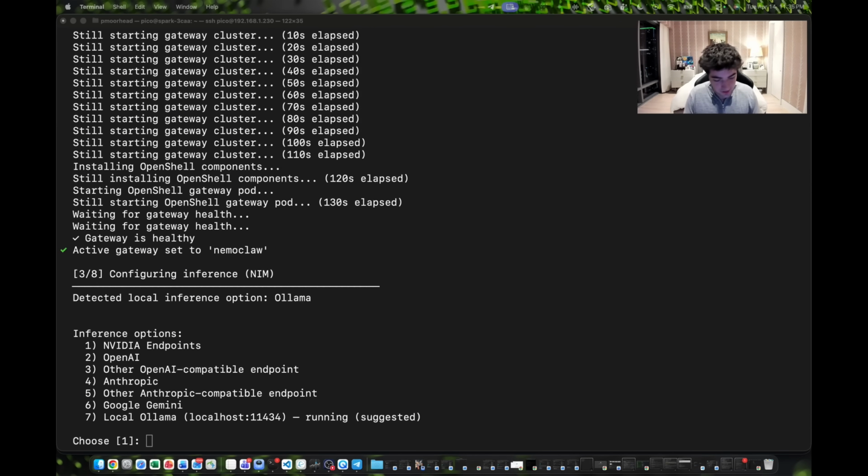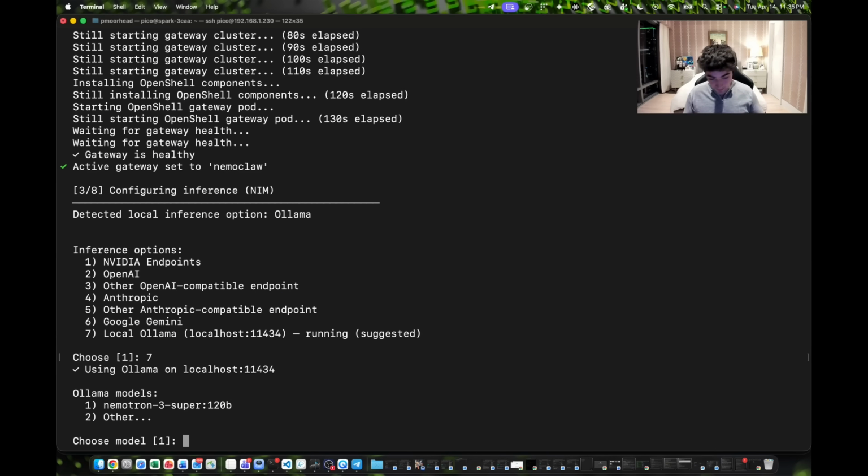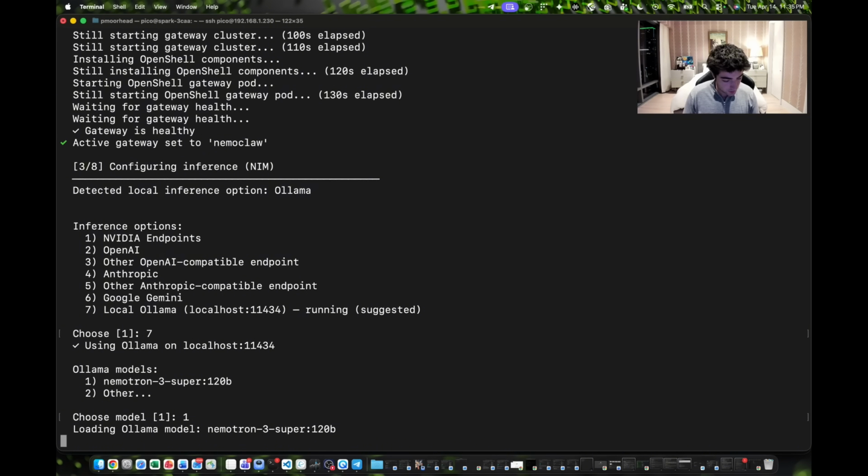And now it's time to actually configure our inference. If you did the steps before, you should have now gotten this local Ollama step, which we're going to press 7. But if that didn't pop up, you can also use endpoints if you want to use that. So right here we have our Nemotron model. It's going to go ahead and load that through Ollama.